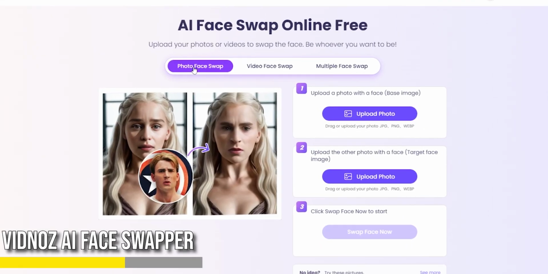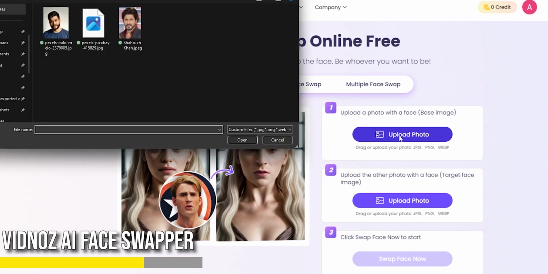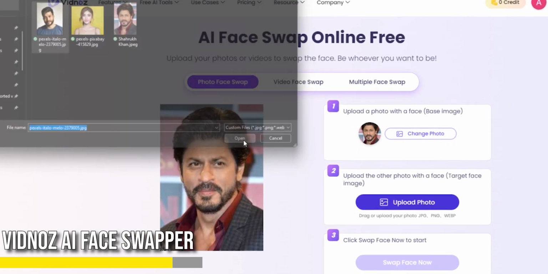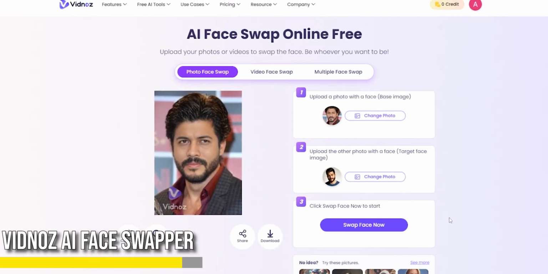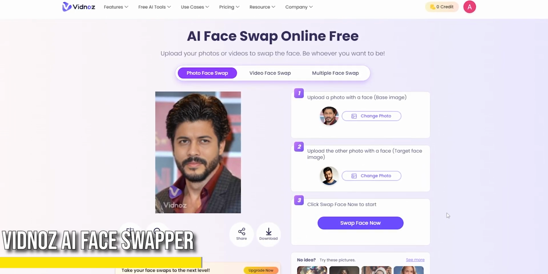For now, let's focus on photo face swapping. It's pretty straightforward. You need to upload 2 different photos. The first photo is the one you want to swap the face for, and the second photo is the one you'll take the face from to put on the first photo. And there you have it. That's how you use Vidnoz AI Face Swapper to swap faces and photos.